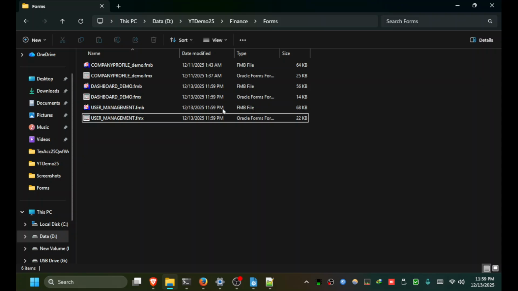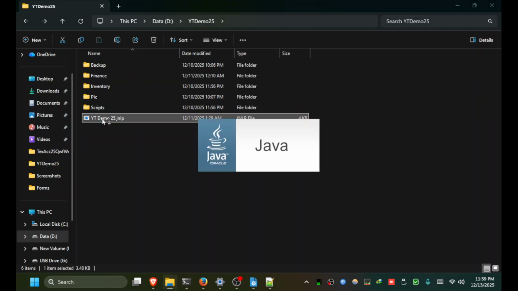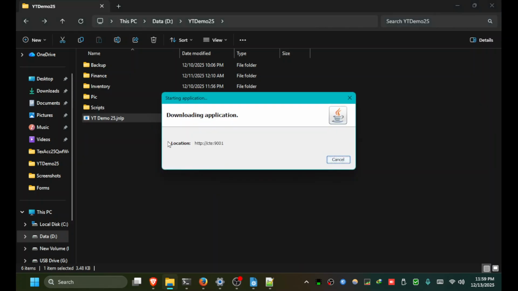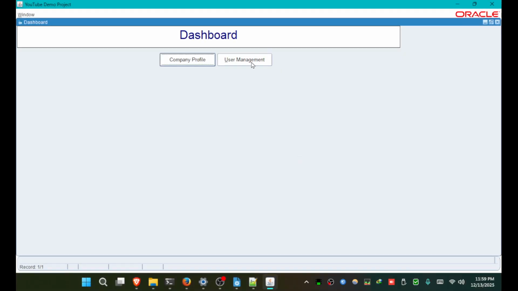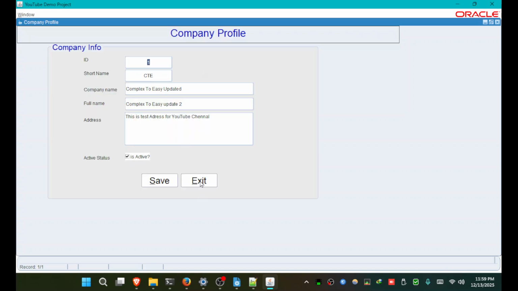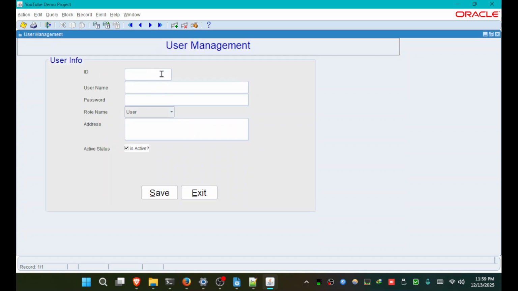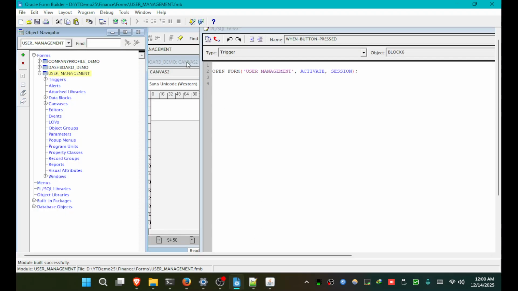Now go to the project and open the JNLP file. It will load our project. Its company profile is loading, the previous one, and user management is loading the form. Now let's see, it's all working fine. Let's remove this toolbar from here. We have no need of this form, so let's remove this.